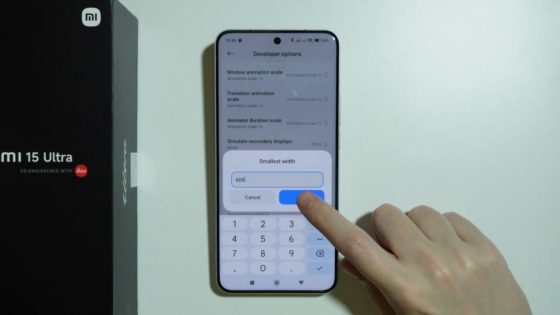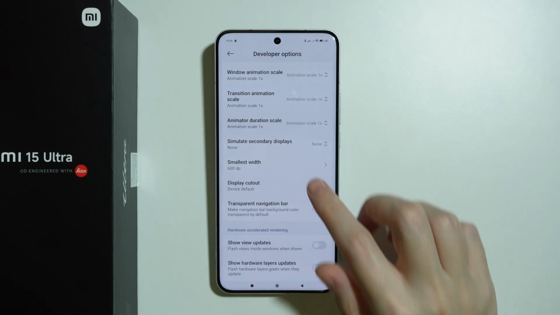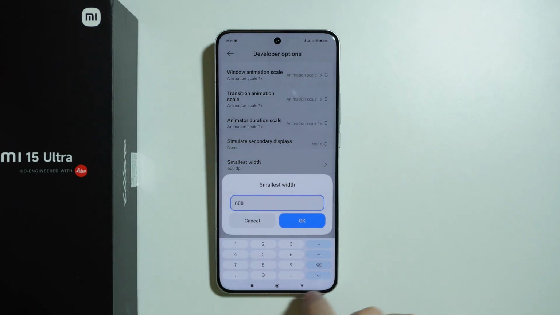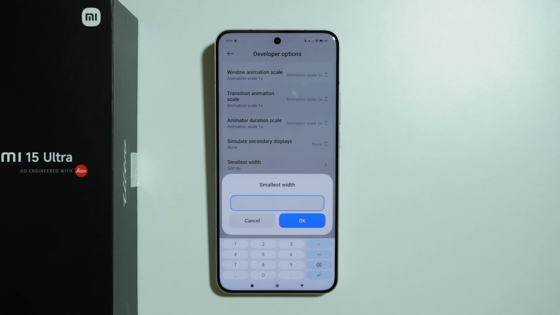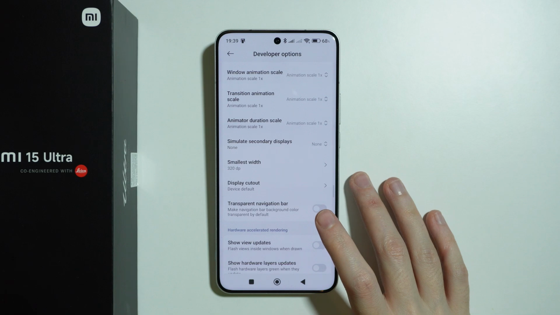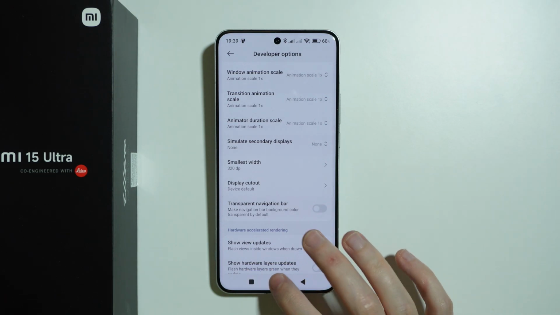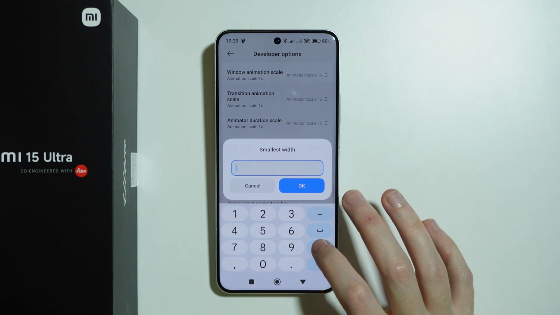So for example, if I set it to 600 and press OK, then at least those buttons are adjusted, or the keyboard, let's say. So unfortunately, this option seems to be not properly working. It only works like partially. If I try to make it smaller, then as you can see, those buttons are much bigger. But I think everything else is pretty much the same.